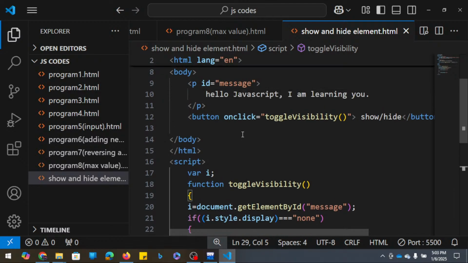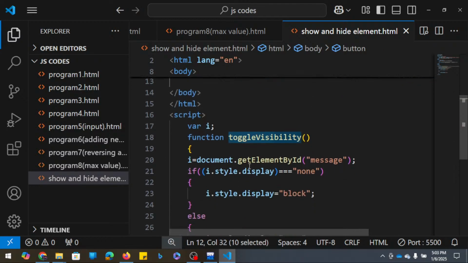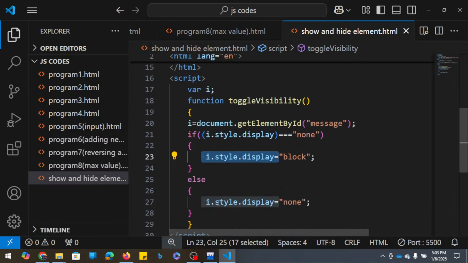So what we did here, we just used one id and a function. Inside the function, if it is invisible, meaning display is none, then it displays with display equals block, otherwise it hides. Means if it is visible then make it hidden, else make it visible. That's it. So this is how we can write a program using this.